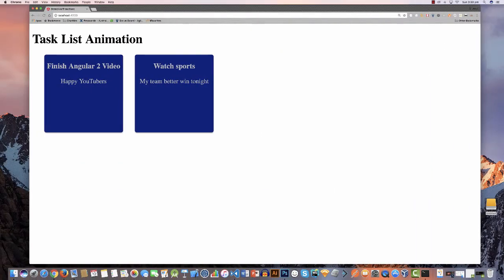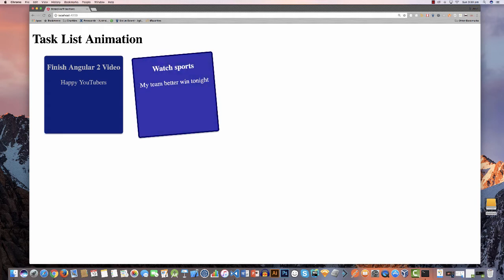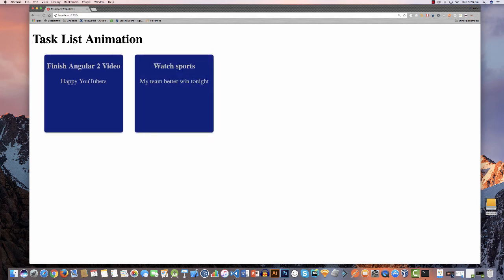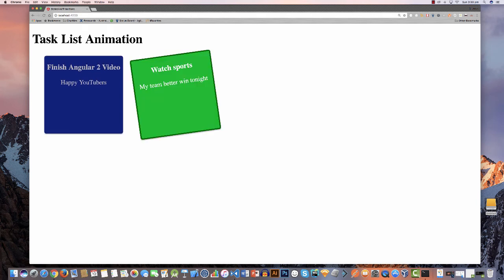So let's have a look at that. So this should now act exactly the same as it did before. So we go over it, we've still got that animation, that's cool. Hover out, we've still got the animation, hover in. So that's working exactly as it was. Alright, no change there.